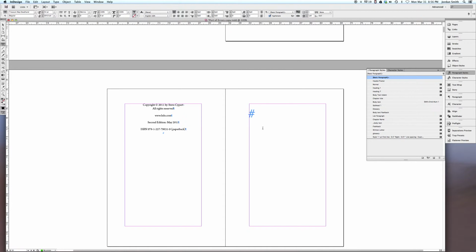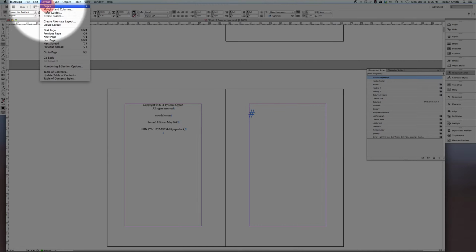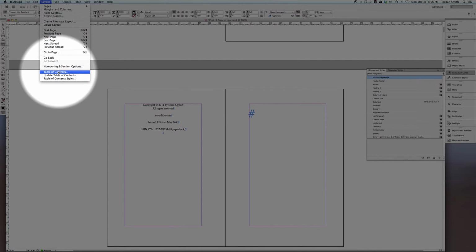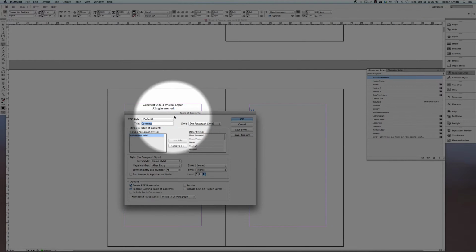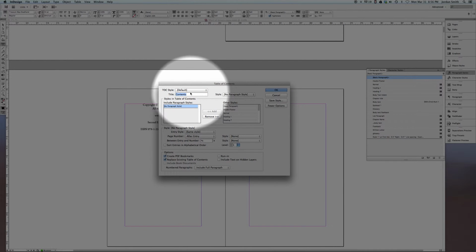So I'm going to have my cursor on this page that I've designated for my table of contents. I'll come up to my layout menu and select table of contents, and it pulls up this table of contents dialog box. Now this top section here, I can title it.